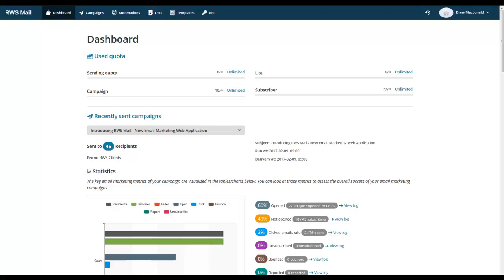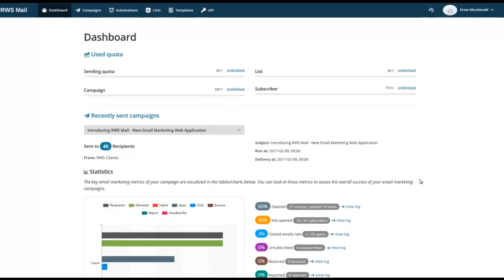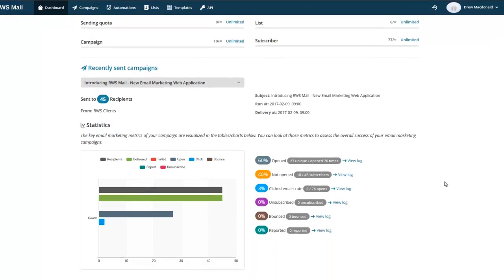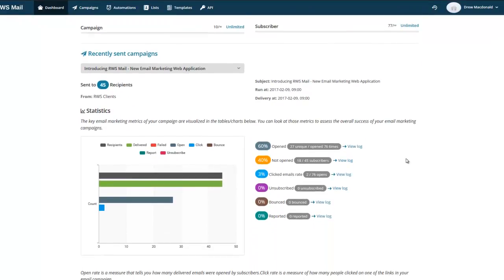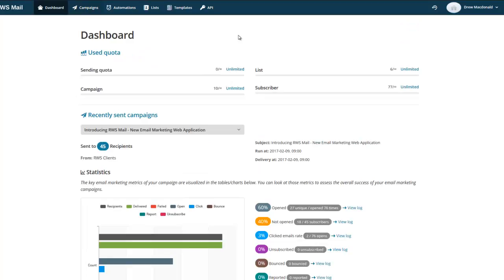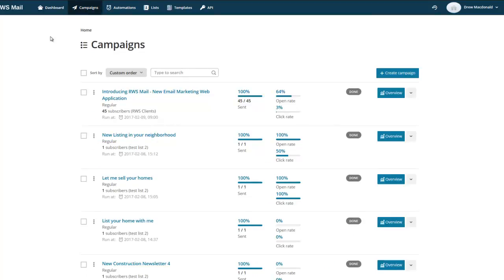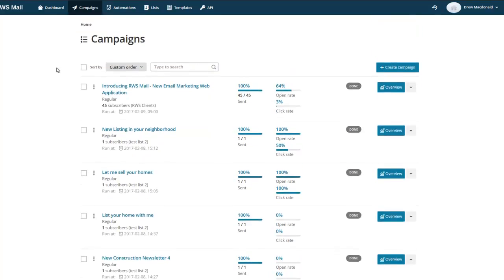You're currently viewing the RWS Mail Dashboard. Here we have some information on a recently sent campaign. It provides us with opens, clicks, as well as unsubscribes, bounce, and any spam reporting. If I click on campaigns, I get a list view of all the campaigns, and I can easily create new campaigns.